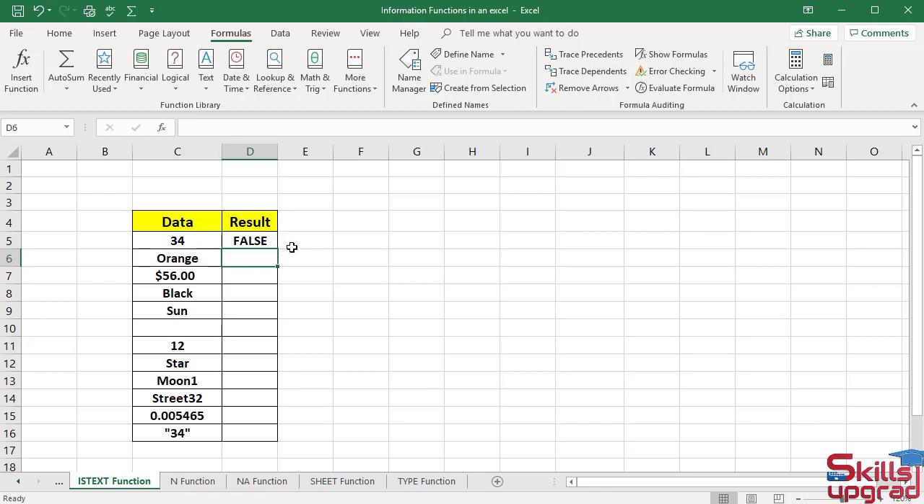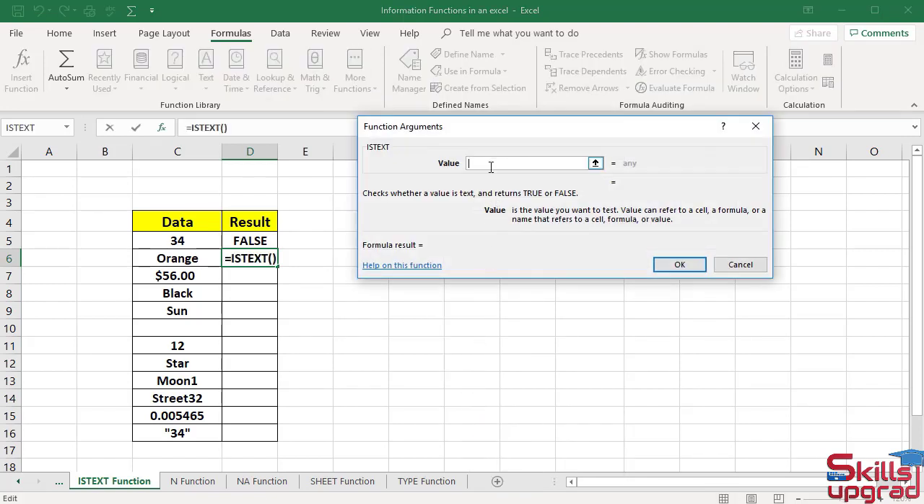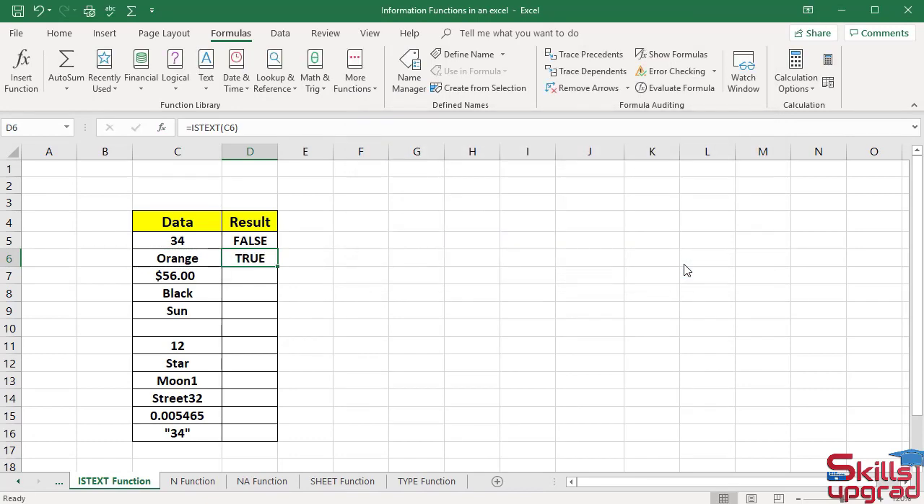Activate this cell. Click More Functions arrow button. Click ISTEXT function. In value box, select this cell reference. Click OK. Function returns logical value true in this cell. Because this cell contains a text value. As a result, function returns logical value true in this cell.